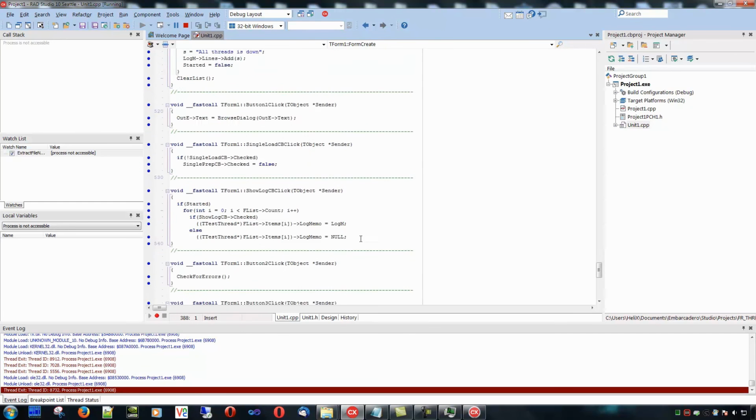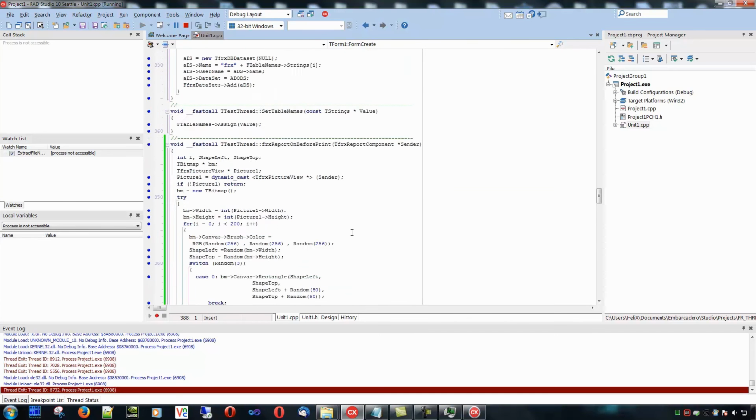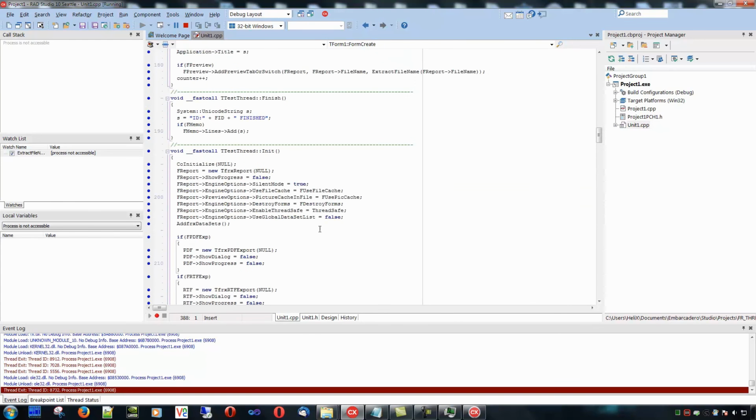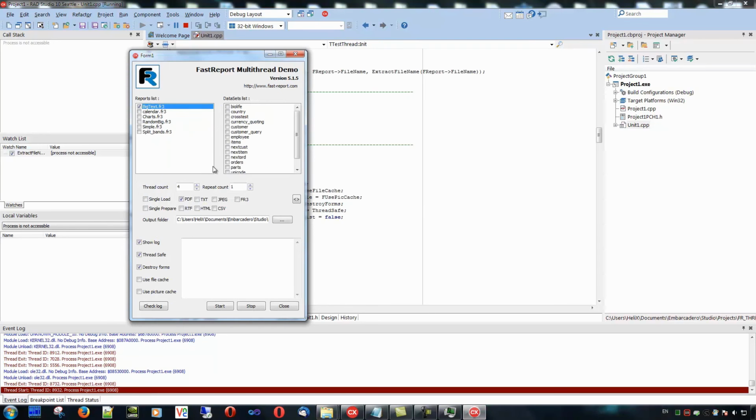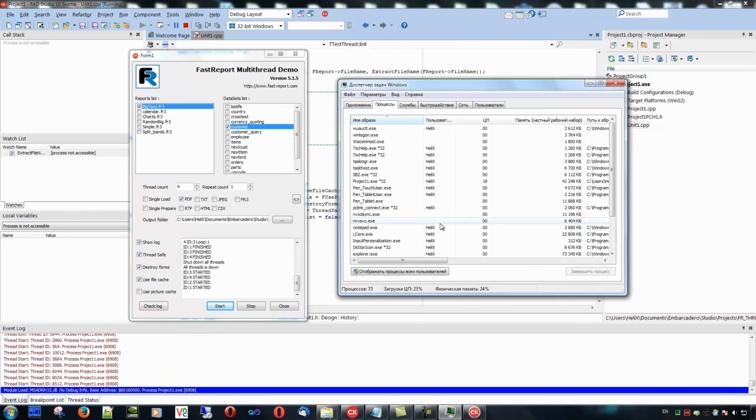Let me show you where this property is located. It's FastReport EngineOptions UseFileCache. This property tells FastReport that we need to use file cache instead of memory cache. Now let's run our report. I also want to export to PDF.